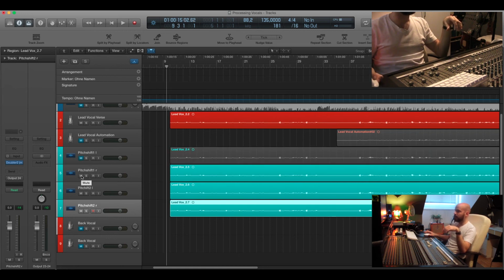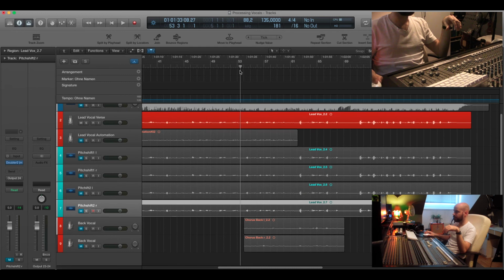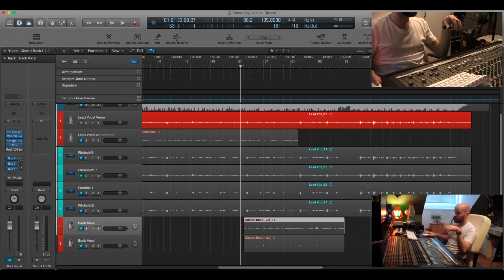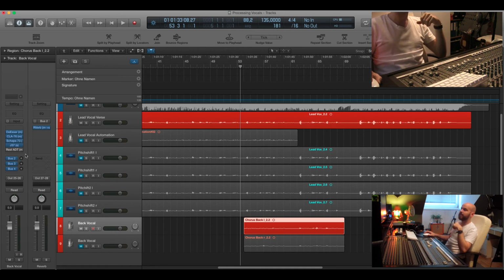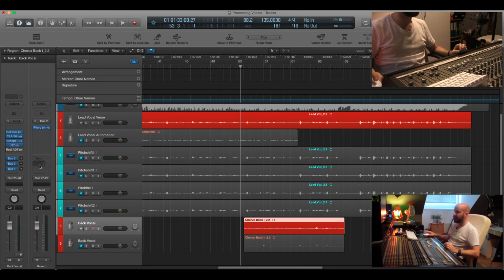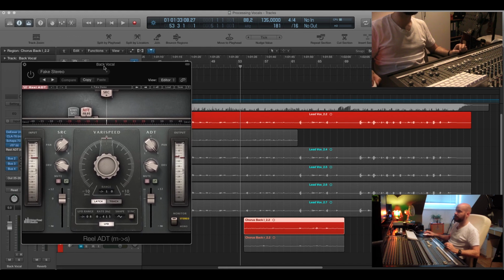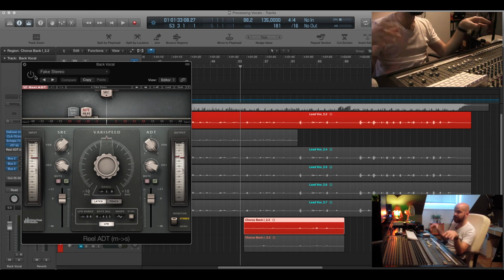Okay, and one last thing I want to show you now on the back vocals here. When you get the singer, I usually like to have the double tracked, so on the left and on the right side, so you get this really cool stereo type of effect. And you can fake that with this, which is the real ATT from Waves. I've set it here on fake stereo, so it makes the signal on the left and the right side just with a small amount of delay.